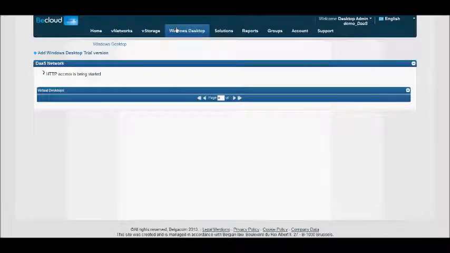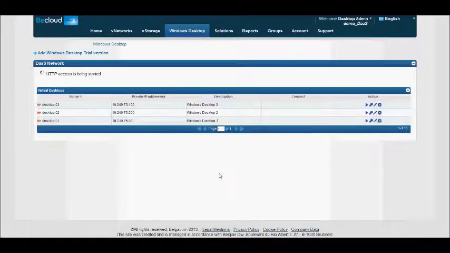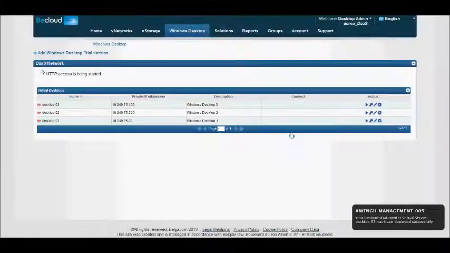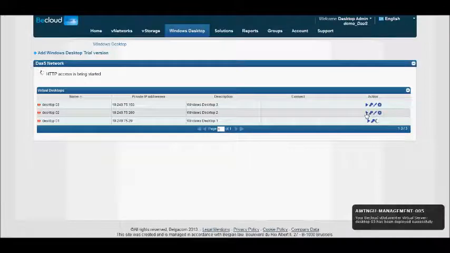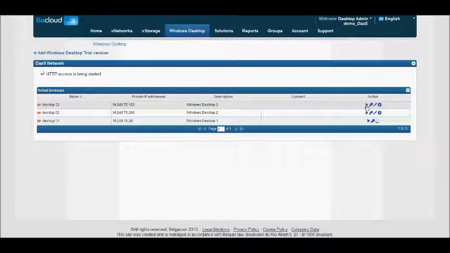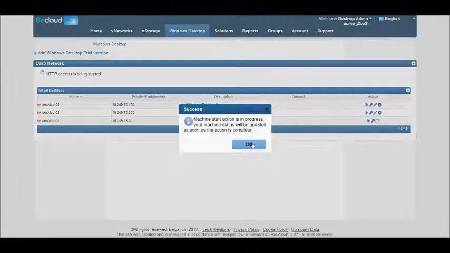The next step, once you have created the desktops, the broker and the users, is to start the machines. Starting the machines can be done in two places: you start them as I'm doing here in the instruction video via the Windows Desktop tab, or you can also start them from the Networks tab, because there you also get an overview of all your machines.